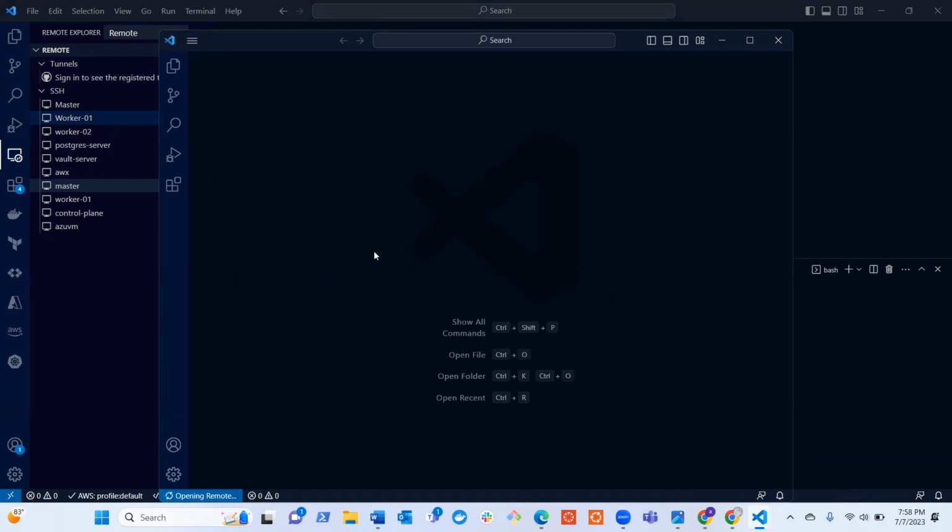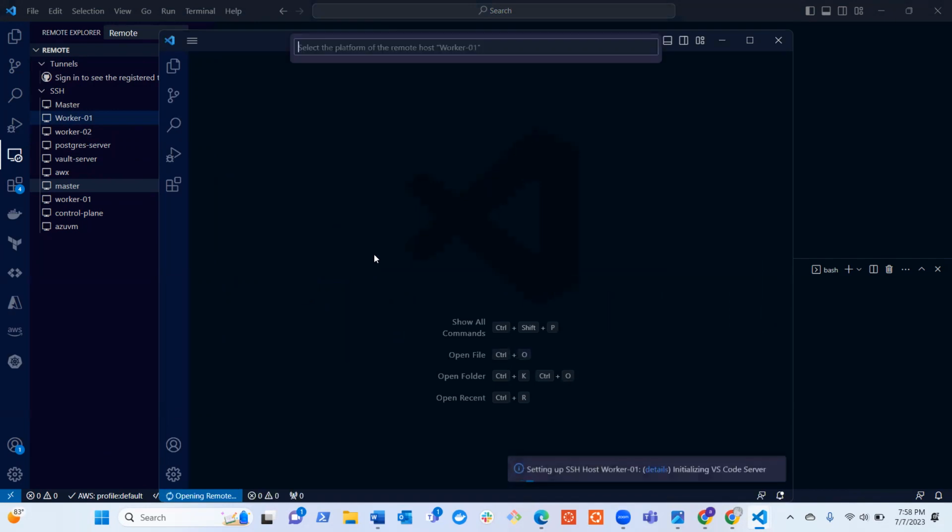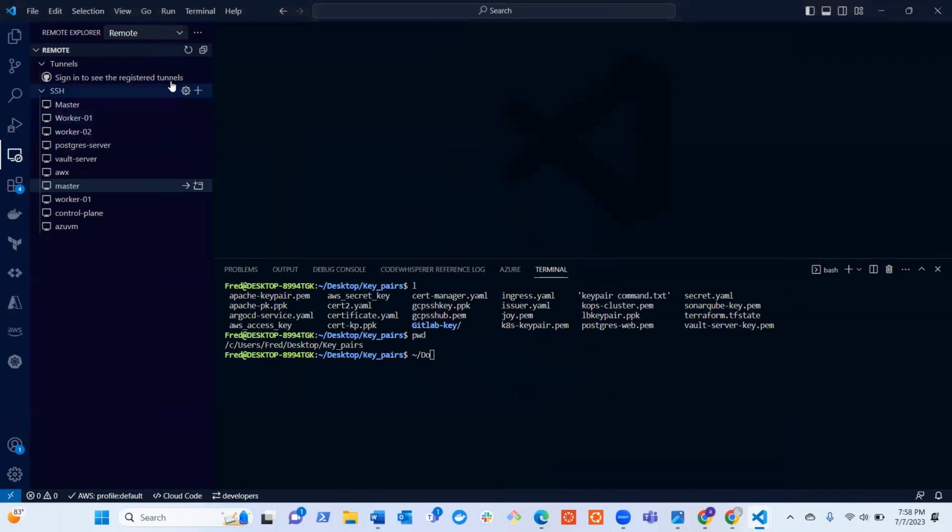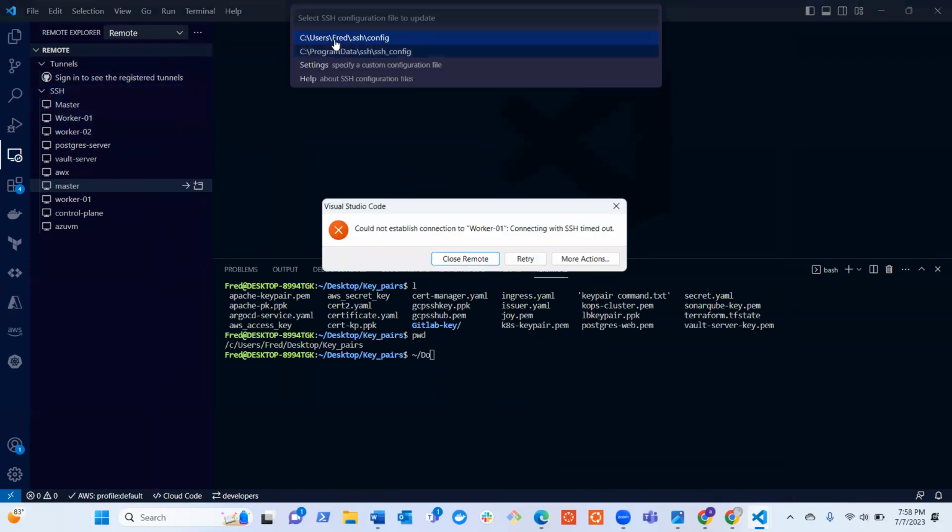If it fails, it fails. We'll use a different method. If it doesn't work very well, you have to do it on your own and troubleshoot it. So this is actually going to fail because it's taking too much time. Let me see what is the problem.